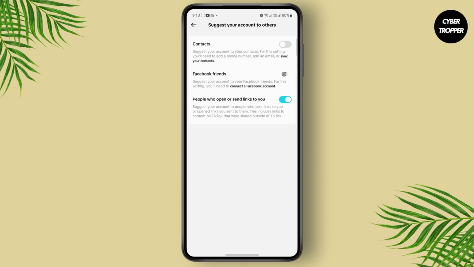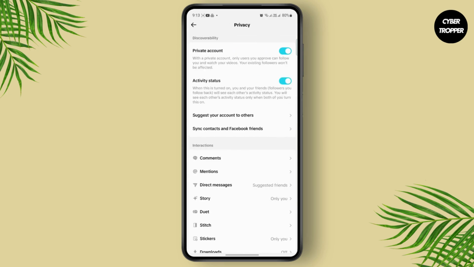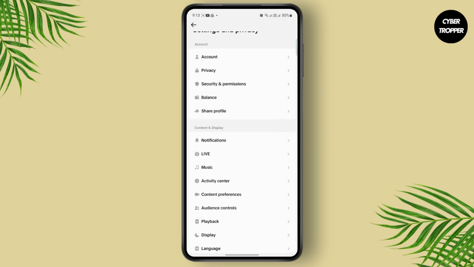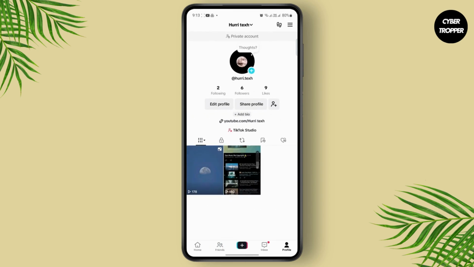It's also being suggested to your Facebook friends, turn it off as well, and people who open your link or send a link to you is also turned on, so just turn it off. So once you do that, none of the people on your contacts or your Facebook friends will be able to see your TikTok account. So that's pretty much it.